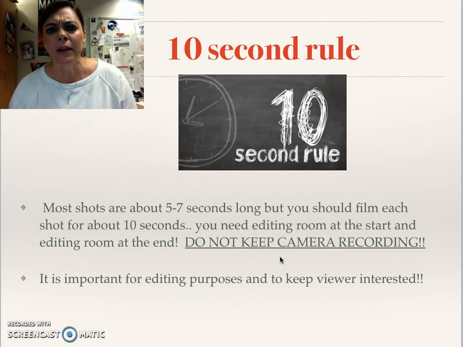There should never be a 30-second shot or a minute shot. First of all, it hogs up space on the camera and all the classes are using the camera. Second thing, it takes forever to import. You'll never get it imported into the computer. So the shorter you keep the shots, the faster everything's going to go when you get to the editing phase.